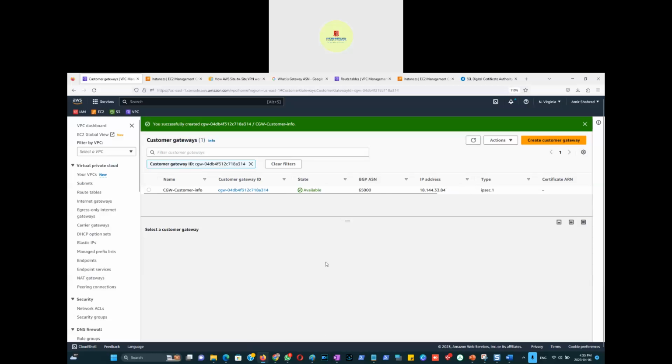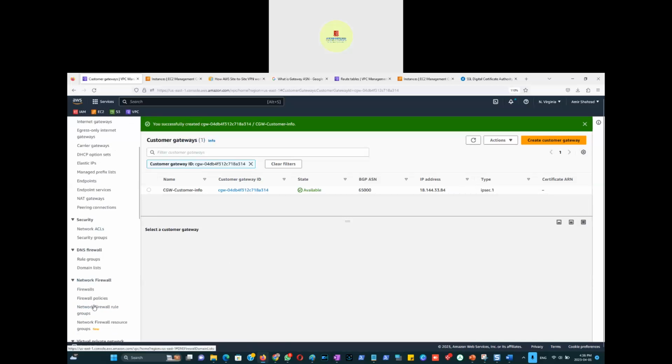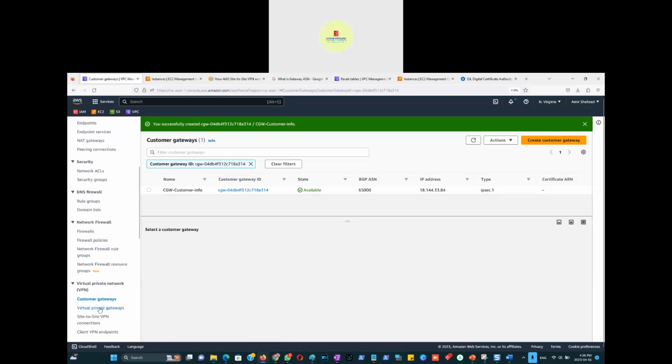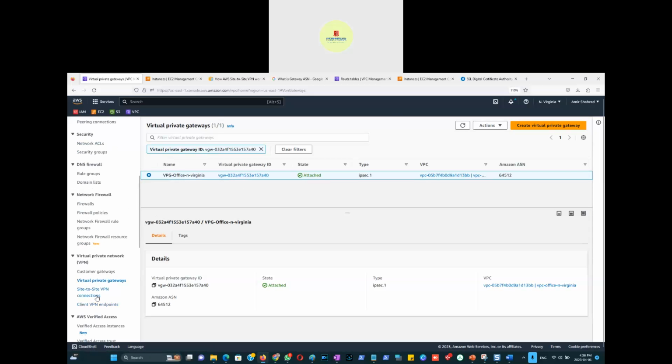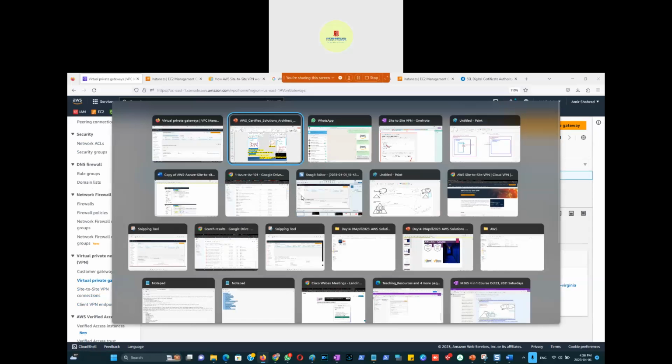I'm going to click create customer gateway here, and I'm going to check back if the virtual private gateway is created. Yes, it is attached. It's green now, so it should have information in the background about the office side of the network that the site-to-site VPN connection wizard will need.